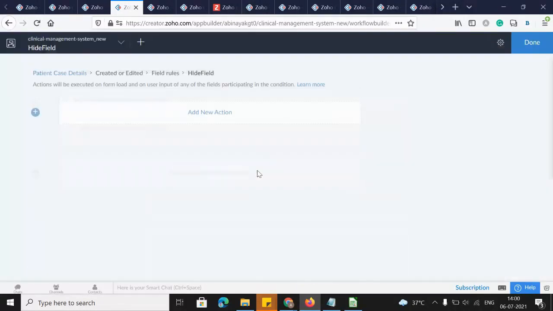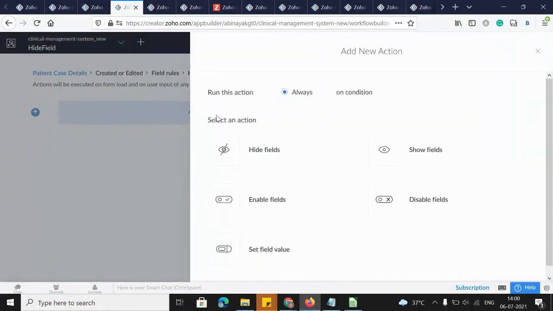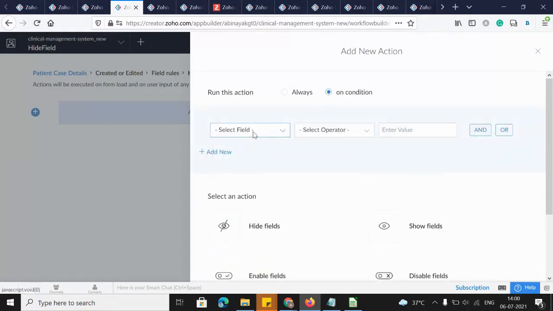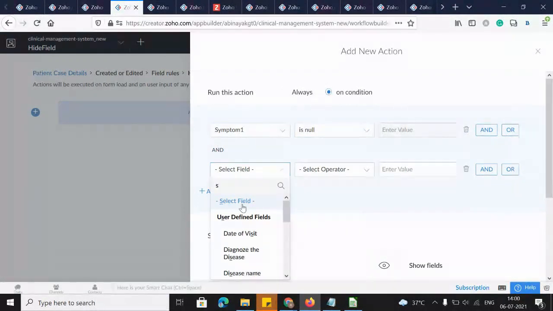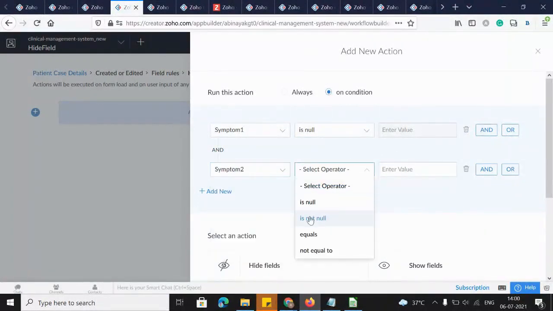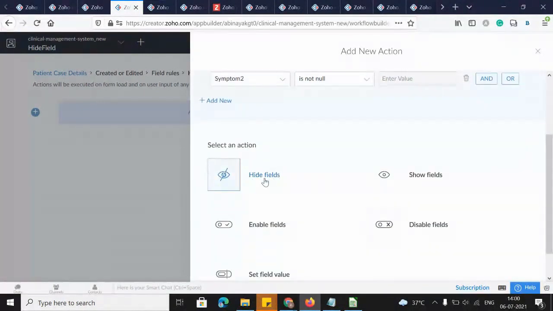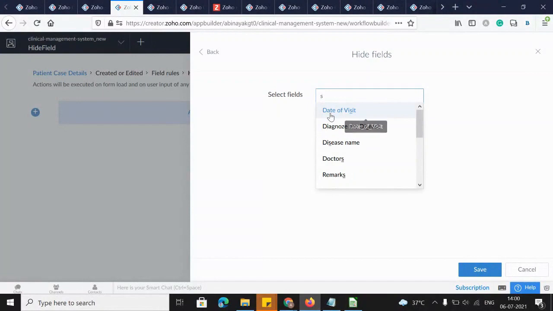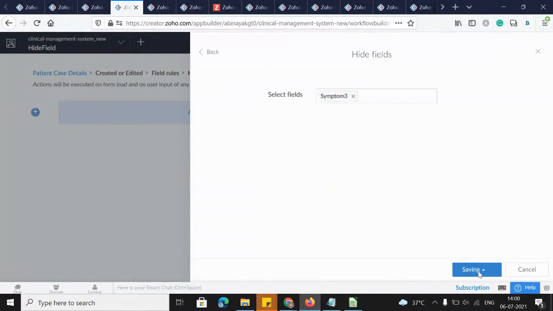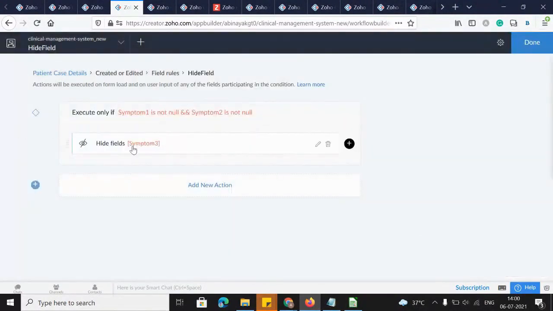So with this field rule, you can hide the field, you can show the field, you can enable the field values, you can disable the field values based on the condition. So if I'm setting the condition as symptom 1 is not null and symptom 2 is not null, then just hide symptom 3. So I'm getting into hide option. So when both the values are available, then symptom 3 has to be hidden.